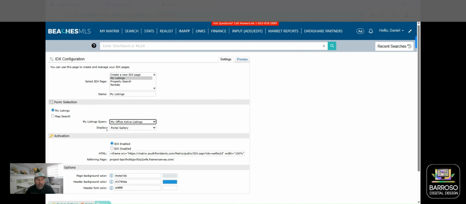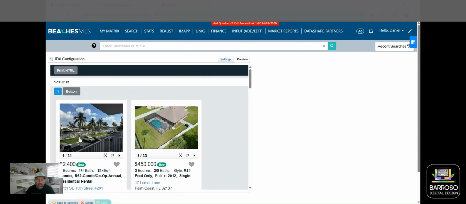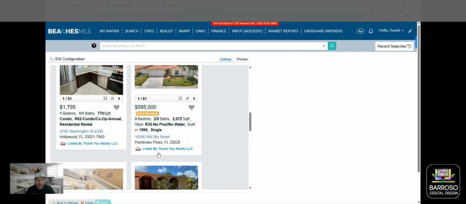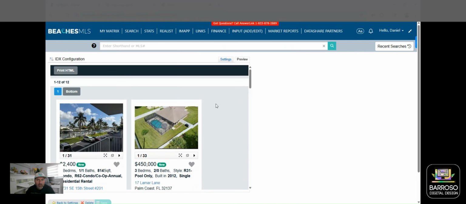And then below, again, you're going to have a drop down for display. Same thing. You have a few different options. Click on the one you feel suits your site the best. Once you select these, go to the top right where it says preview, and it'll show you a live look of what it will look like on your site. So here you see we have all the listings from my brokerage.